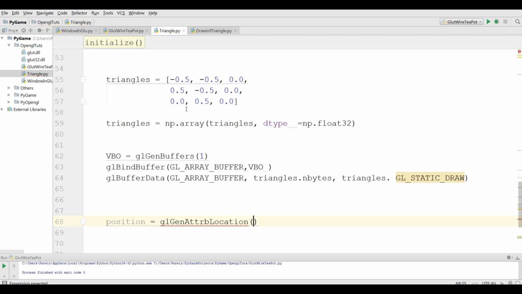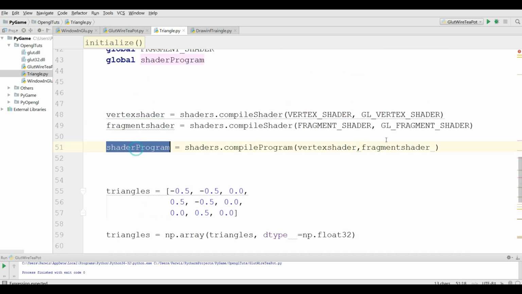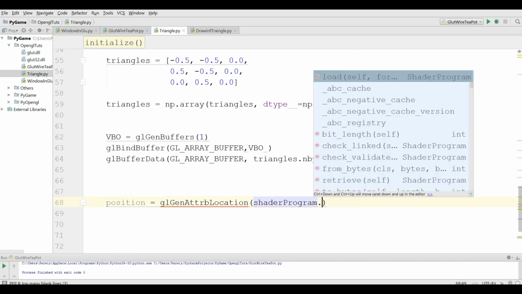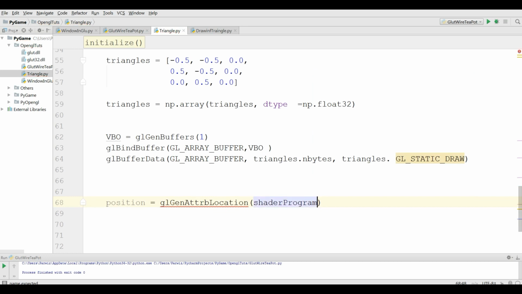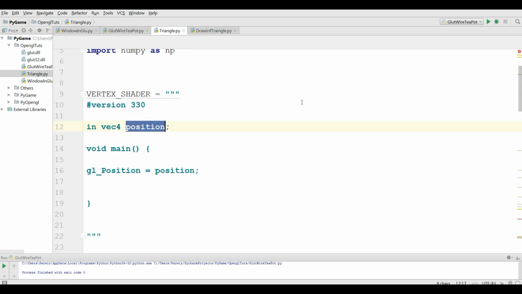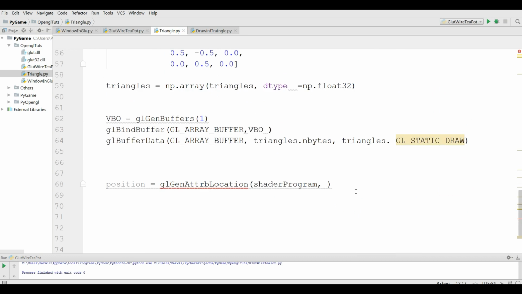Give your shader program in here. Let me copy this. It needs a shader program, and what was the first vertex shader? It was position. Copy this position and give it in here.